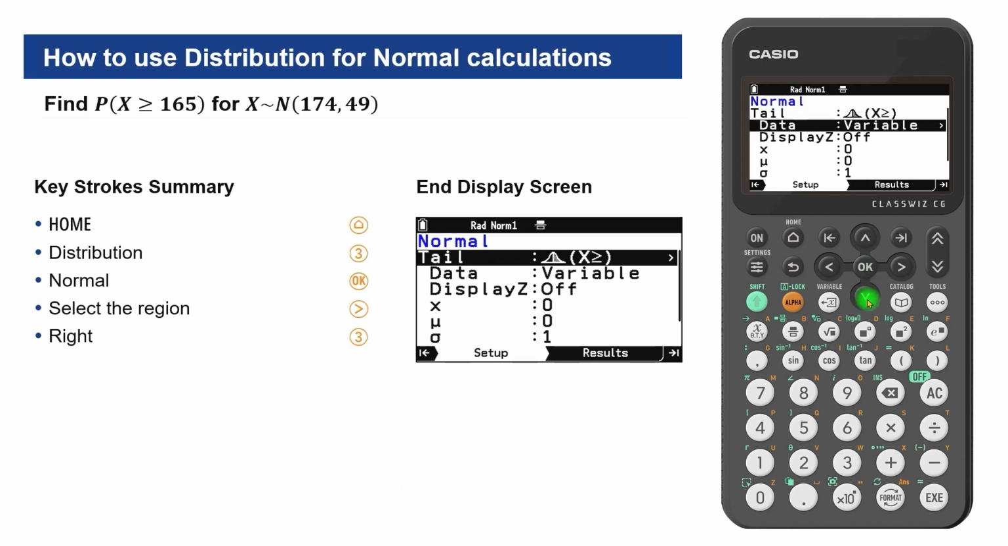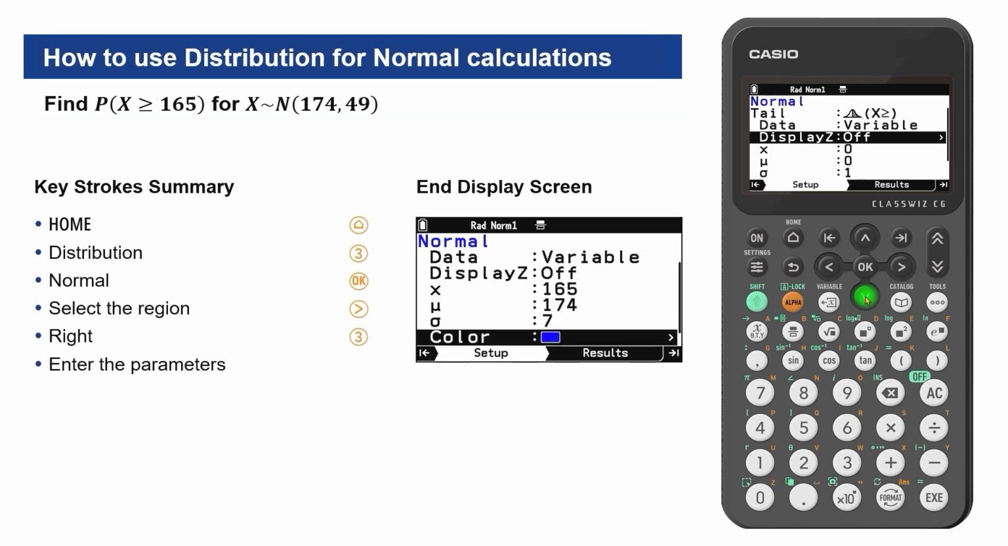By default, variables are used to calculate probabilities. However, lists can also be used to create tables of probabilities. Standard normal calculations can also be found if display Z is turned on, which will be shown later. Enter the parameters, confirming each entry with OK or Execute.